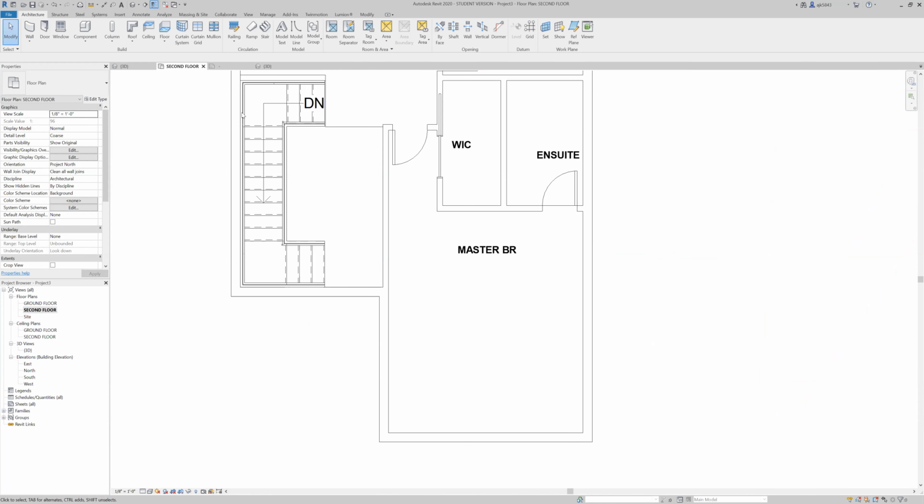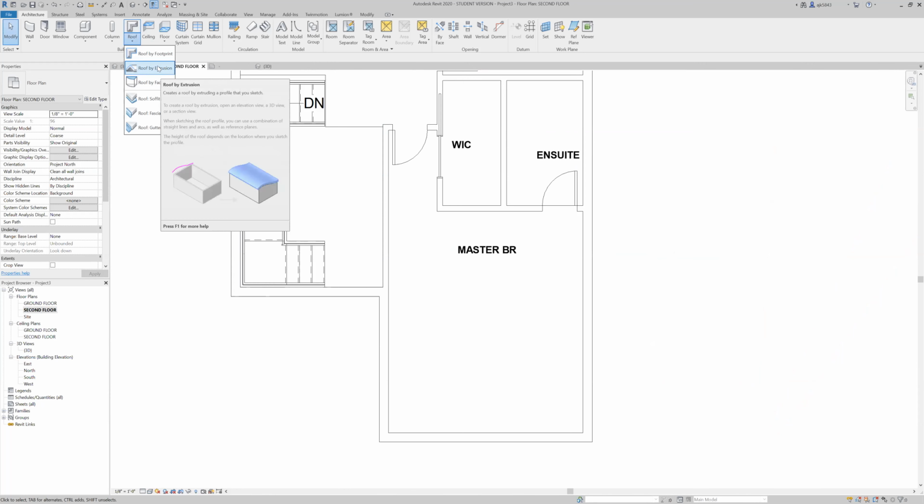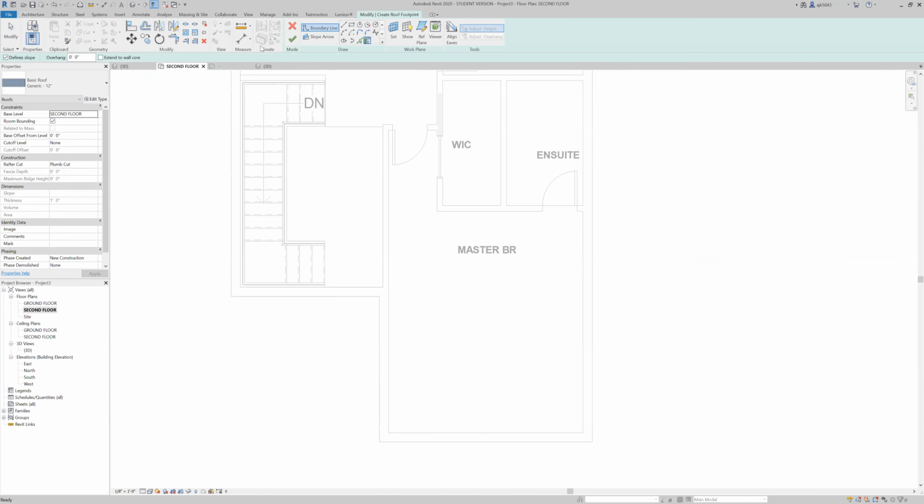We'll go back to our second floor here. We're going to draw a separate roof. I believe that you can only draw one roof per sketch. Correct. So we're going to change that base level again to the bottom of roof, which is one of those levels I defined at the beginning of the video.